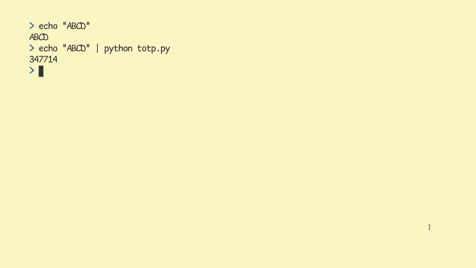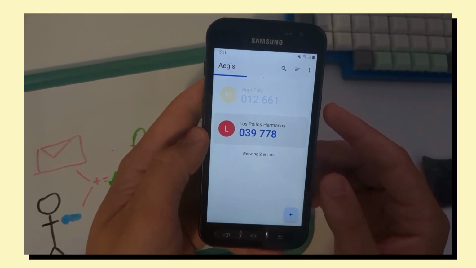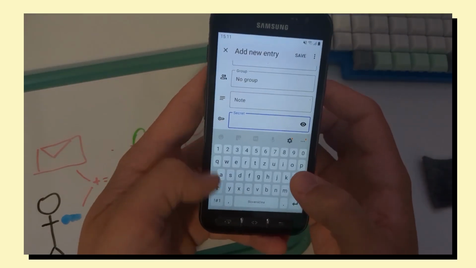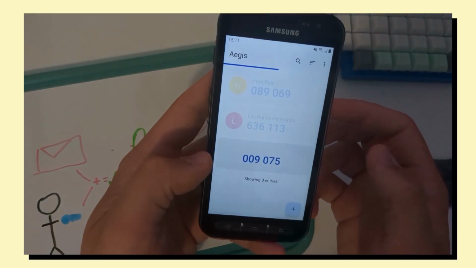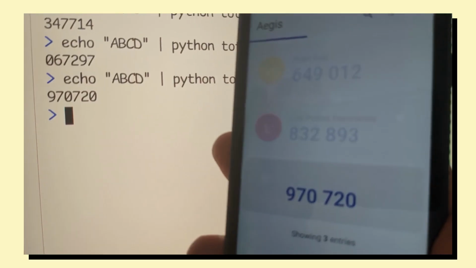I can also input the same secret to a different OTP app and see if the number matches. I'll use an authenticator app on my phone to manually enter a new TOTP code. So under secret, I'll input the same secret as we had before. And when I click save, I should get the same code as I do on the script. And as you can see, the numbers match.